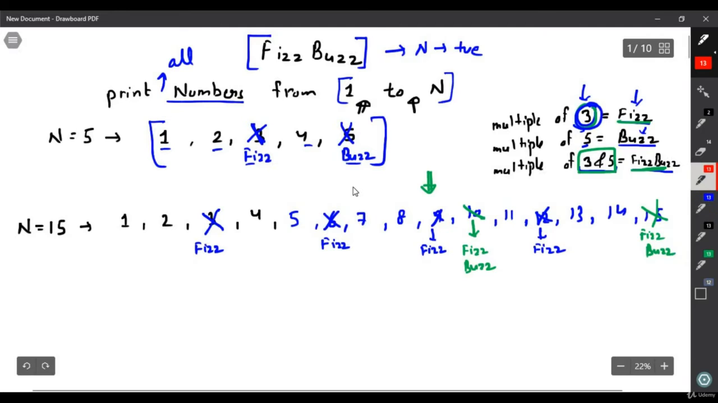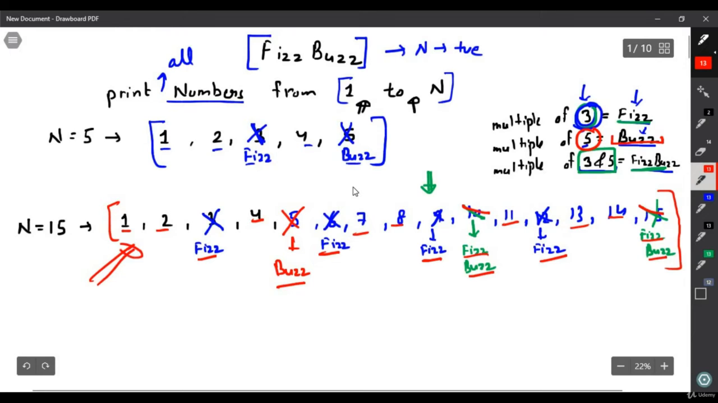Simple. Now let's see. For multiples of 5, I have to write buzz. So 5, I have to write buzz here. 10 is already done and 15 is already done. Okay, so this should be my output: 1, 2, fizz, 4, buzz, fizz, 7, 8, fizz, FizzBuzz, 11, fizz, 13, 14 and FizzBuzz. Okay, I hope you understood the question very well.